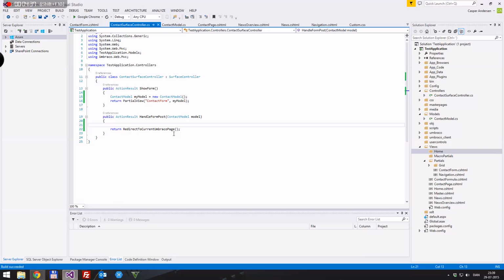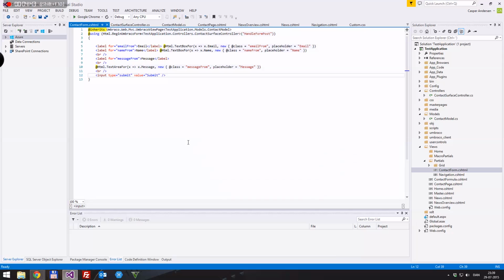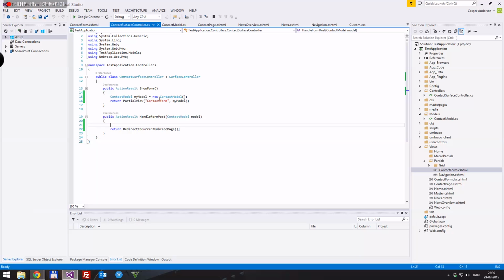Right, so we're going to start by finally doing this properly. Let me just check our view a minute, which is the contact form, just make sure everything's okay in there. We have the begin form, we have the test application controllers, surface controller, handle form post, we have a text box for the email and for the name and for the message. Yep, everything's good there. Okay, good. Right, let's get into it. So it's the surface controller.